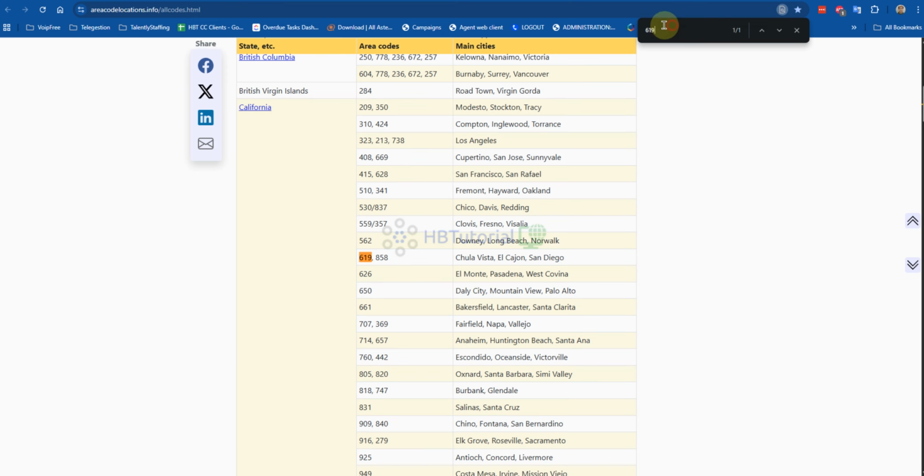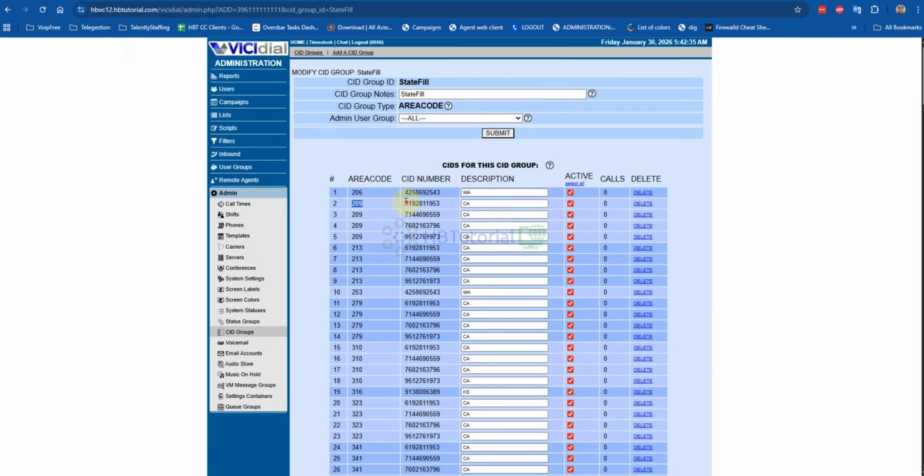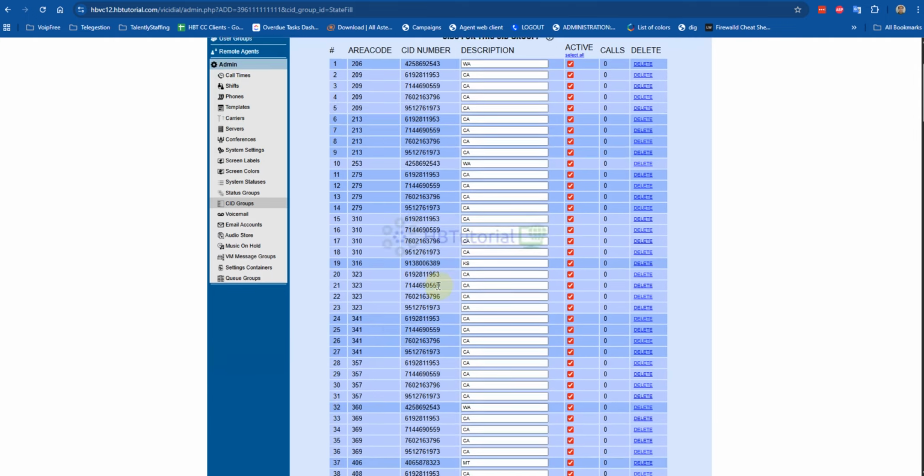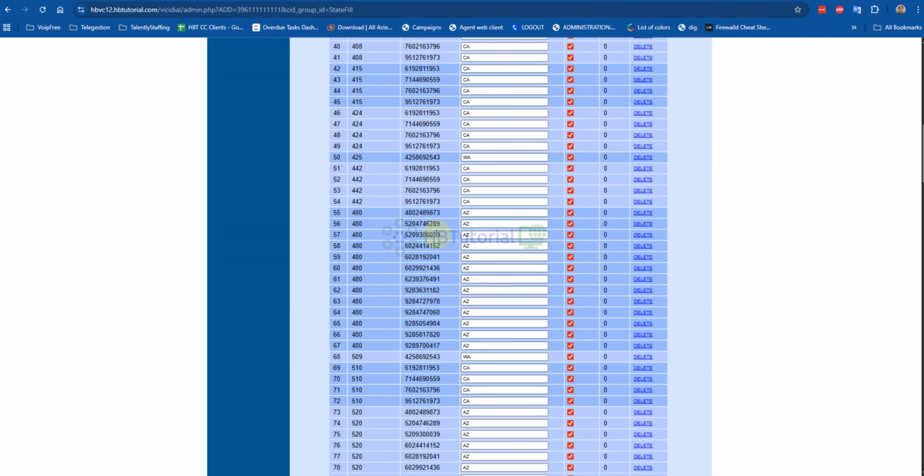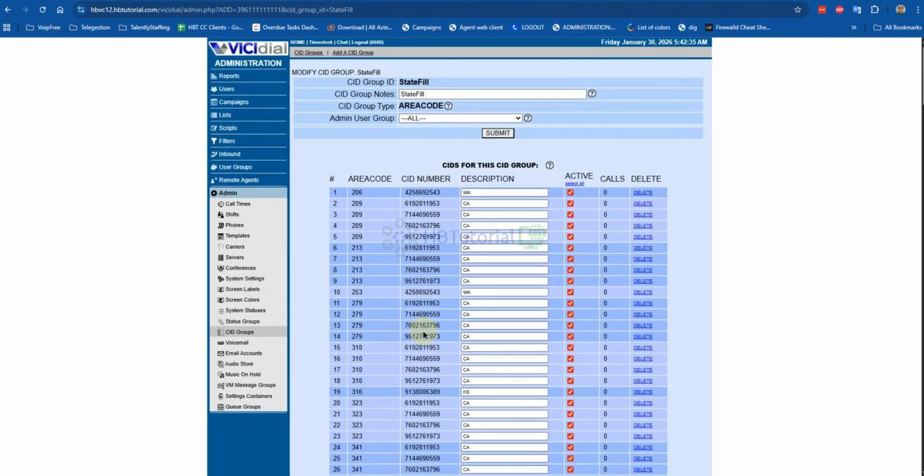So let's check the 209. Yeah, 209 is California. So even though you don't have a DID for 209, it is going to pass because it will use another area. So how about the 213? As you can see, 719, 455. So all the CA will use the caller ID.